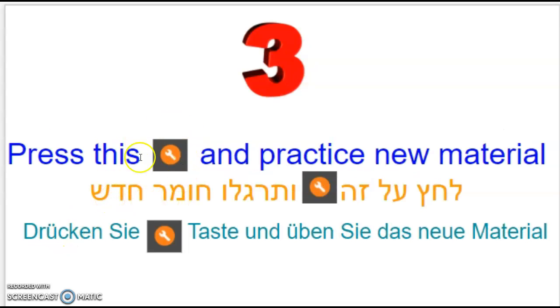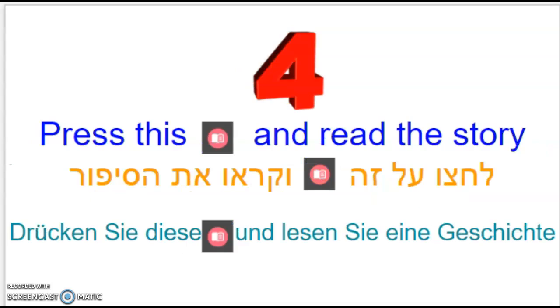When you press the spanner button, you will practice the new material that you learnt about in the video and in the slides. Once again, you can practice as often as you like and as much as you want. After the practice, you will read a story, and in the story, you will find all the material that you watched on the video, read about in the slide presentation, and practiced.